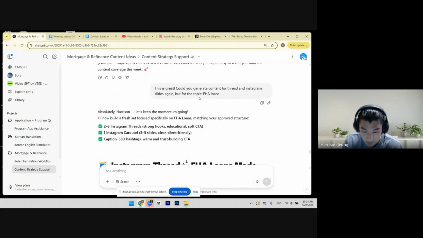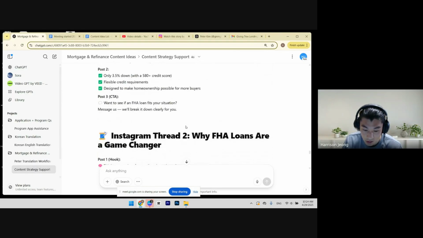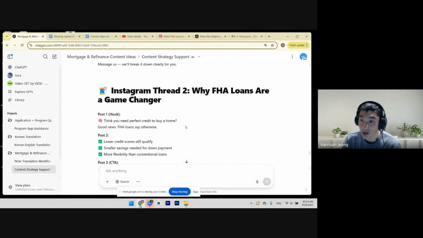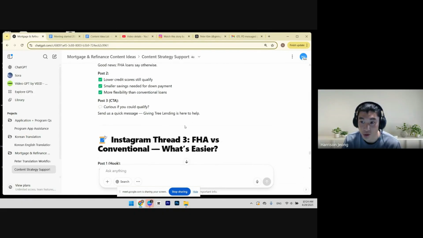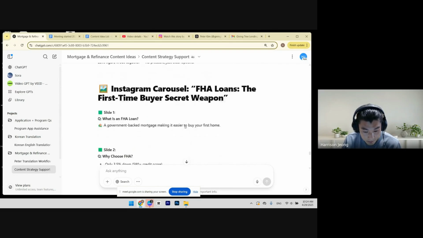And so once we say we like it, let's just talk about FHA loans now. Then it will just continue on doing that as well. And so as I mentioned in the beginning, you might have to feed it a couple things, but over time it'll learn quickly and it'll produce these things very rapidly.